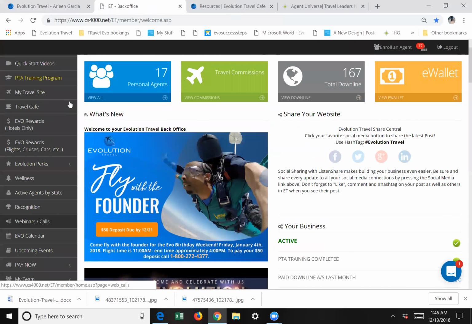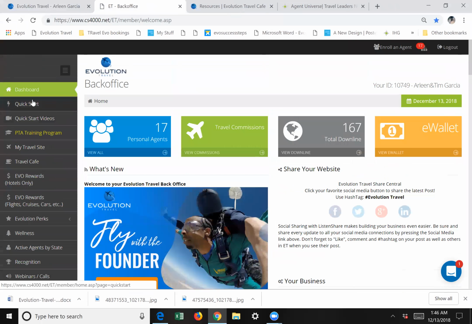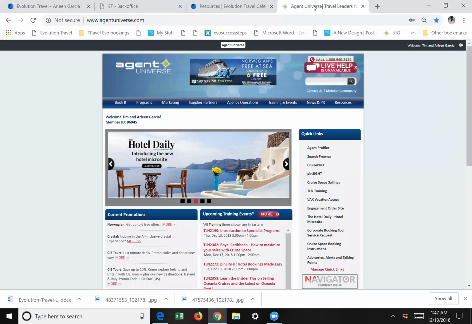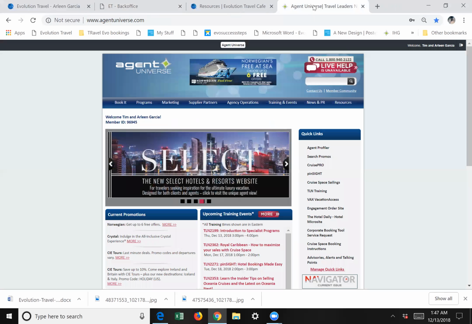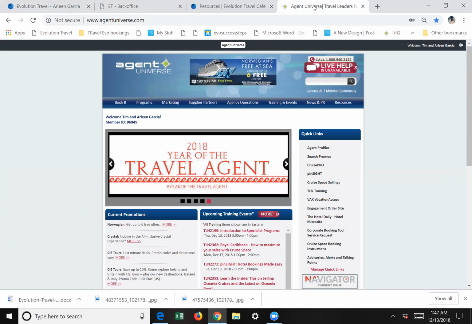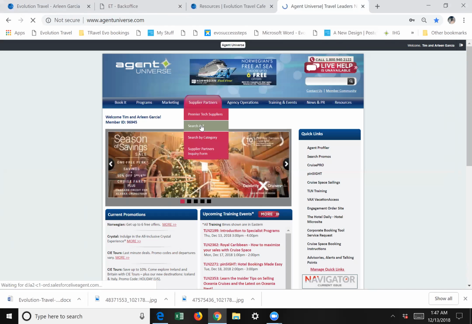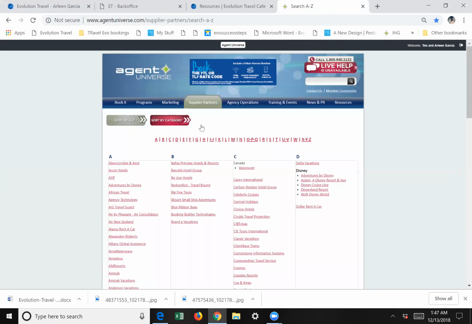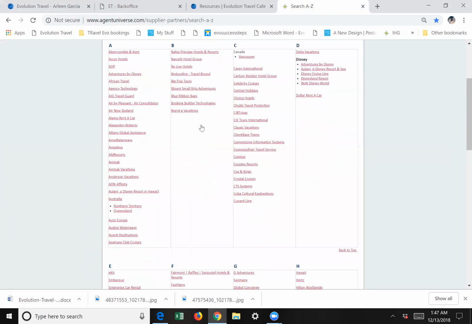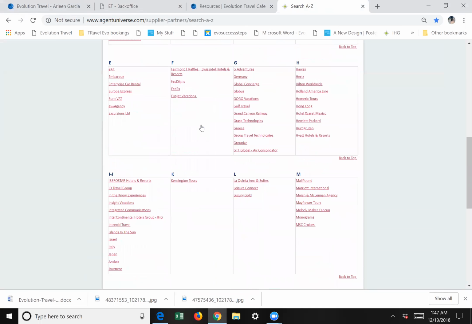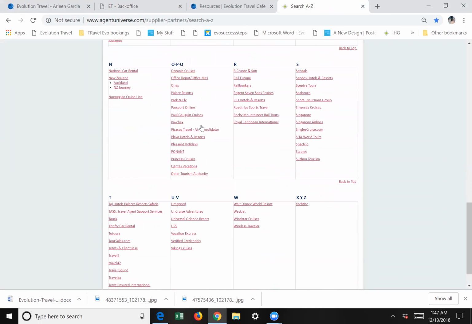So now that we know that, I'm going to take you to Agent Universe. Once you're registered for Agent Universe, this is where a lot of your training and support comes in handy, okay? You come over here to your supplier partners A to Z. It usually takes about 2 to 3 days to get registered for Agent Universe. And this is a much easier way to log on to your website and your suppliers so you can start ordering brochures. You can start taking trainings.